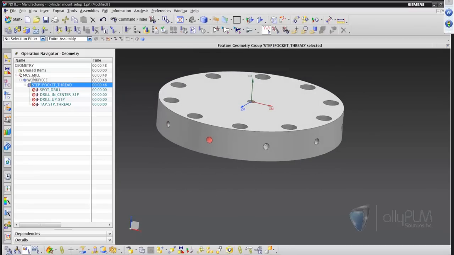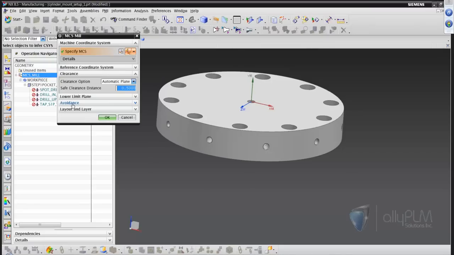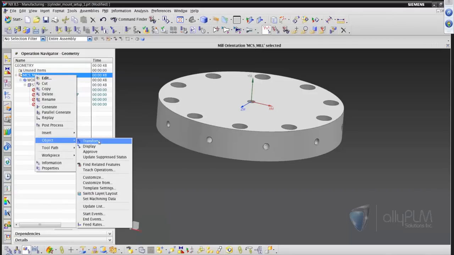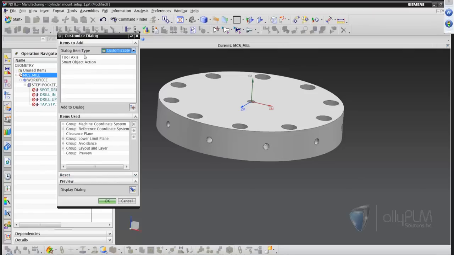Okay, so how we fix that, if we take a look at our MCS mill dialog, we need to find an option that is called mill axis, and it's actually not in here by default. So all we need to do is customize this dialog. So that's what we're going to do. I'm just going to right click, Object, and Customize. Notice we can add tool axis to that dialog. So just simply select tool axis and add that to a dialog.